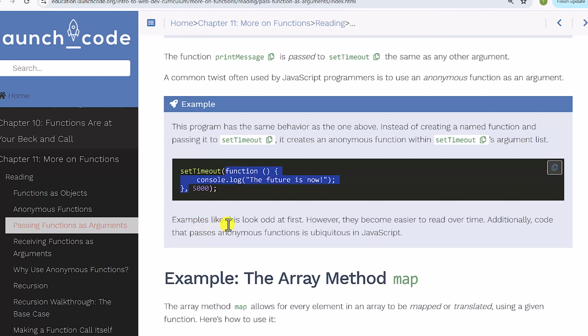Examples like this look odd at first. However, they become easier to read over time. Additionally, code that passes anonymous functions is ubiquitous in JavaScript. So that's the end of this part of the section. This is the first half of this section.